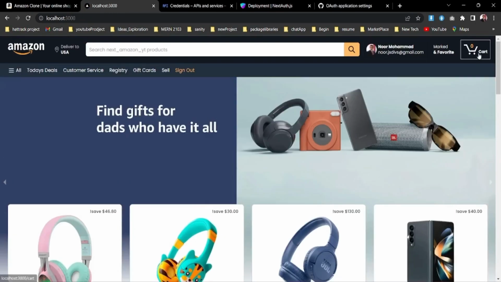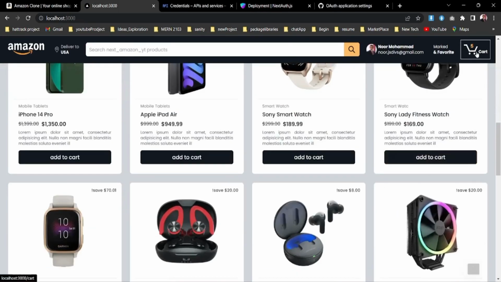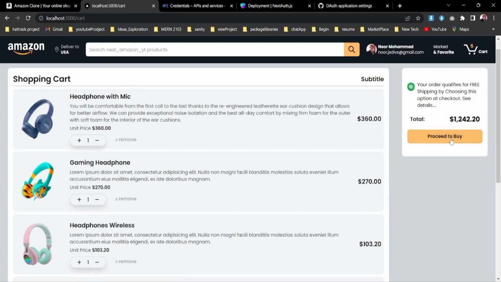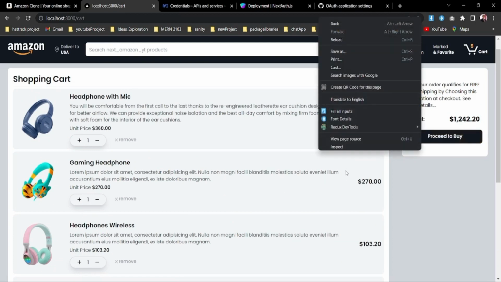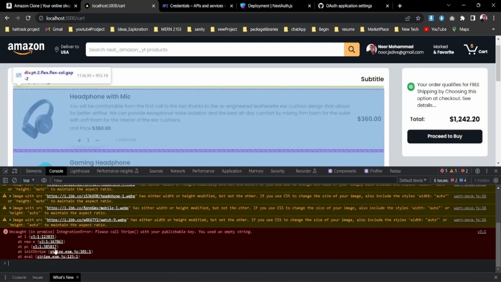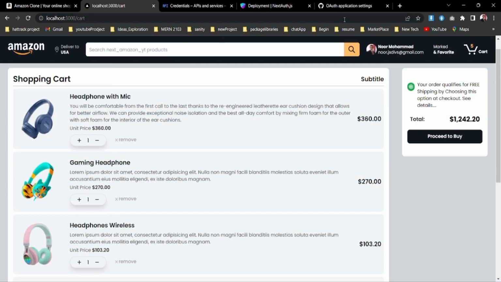So now we are already logged in. Let's add some more products to create a checkout in Stripe. We added 5 products, and now we can access proceed to buy. If we click, it will not redirect anywhere. If you just console.log over here, you're going to see that the publishable key is not available, among other necessary things.